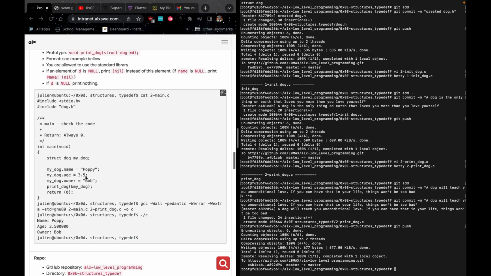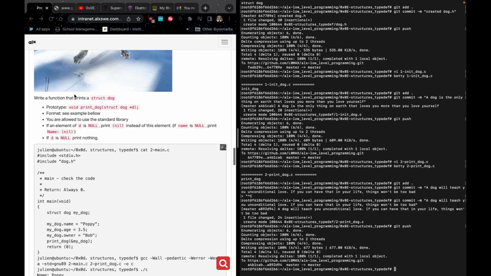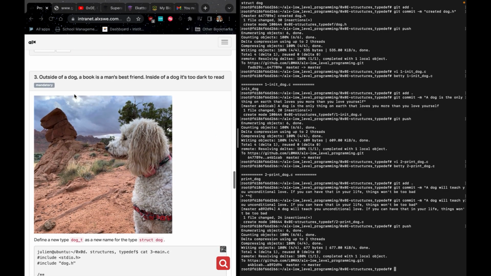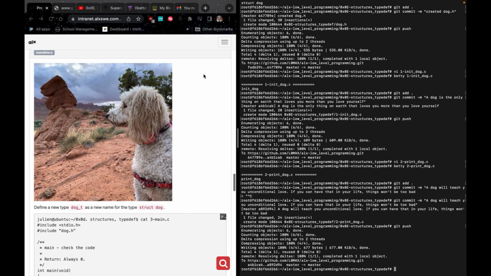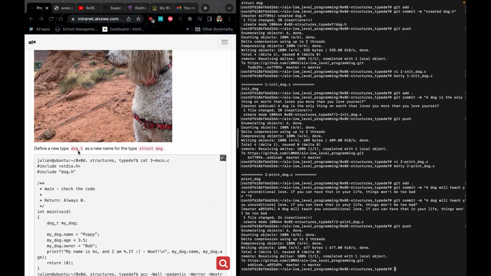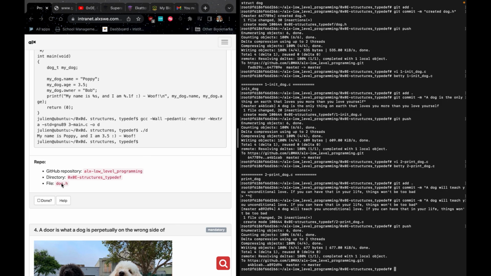Now that we are done with task 2, which is saying a dog will teach you unconditional love, if you can have that in your life, things won't be too bad, we can now move on to task 3. Now task 3 is saying that outside of a dog, a book is a man's best friend. Inside of a dog, it's too dark to read. So we are being asked to define a new type dog_t as a new name for the type struct dog. So to do that, we come here to reopen our dog.h file.